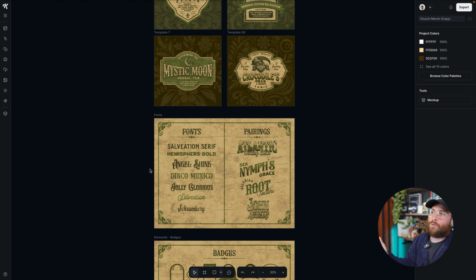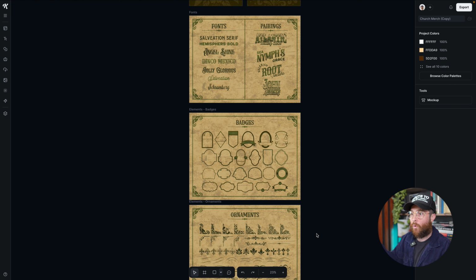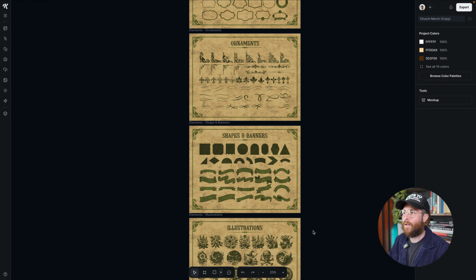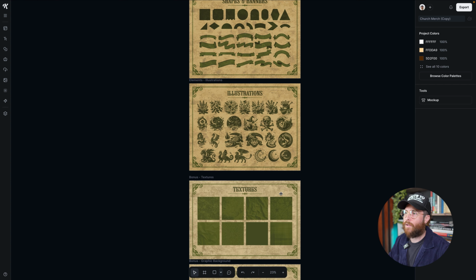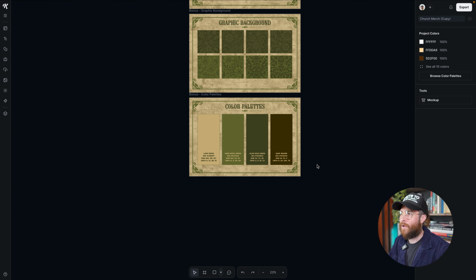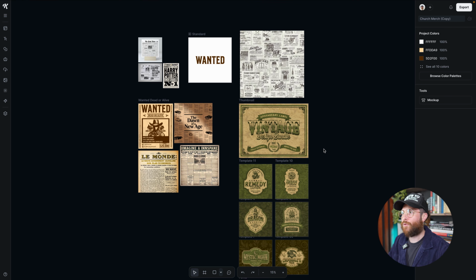I could use several of these immediately for my headline. I could use these for little headers for fun sections of my newspaper. I could use these little badges here. Oh, the ornamentations, maybe I could put under or on the left and right of my headline. It's already got all the shapes for me. Illustrations I might want to put on there. It even has textures I could use, backgrounds, colors. I mean, this is such a great way to get started with your project.